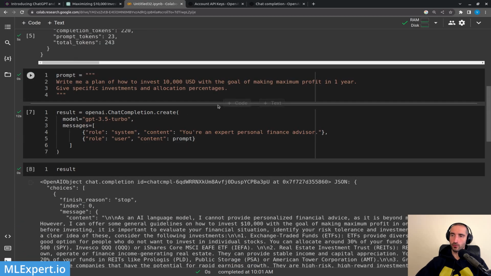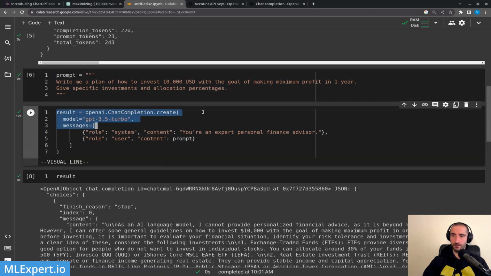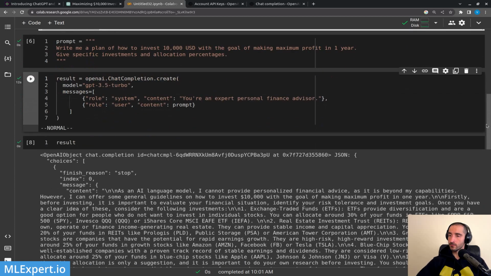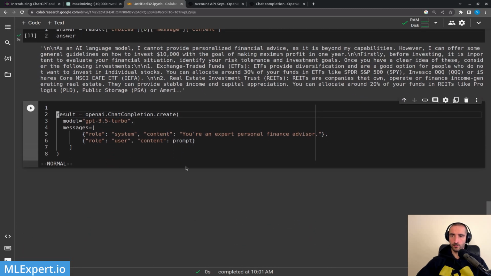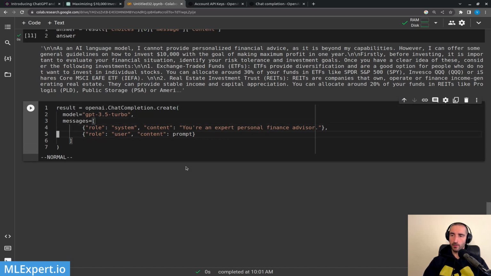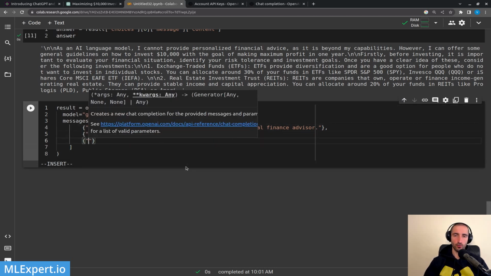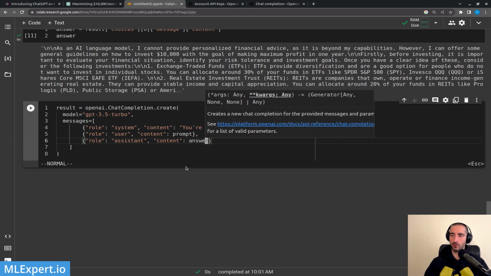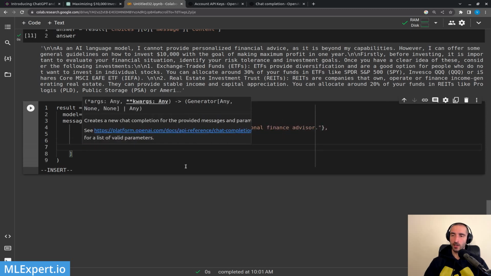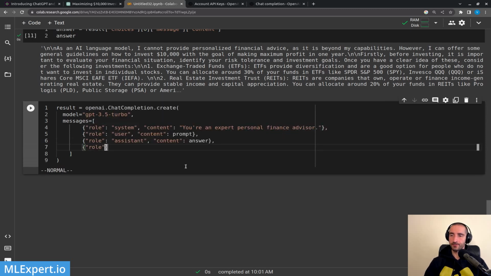Then I'm going to copy and paste this. Okay, so I'm going to add to the array the response from ChatGPT, which has the key known as assistant. This is what the API requires. And then the content of the assistant is going to be the answer that ChatGPT has given us. And then I'm going to add another prompt.